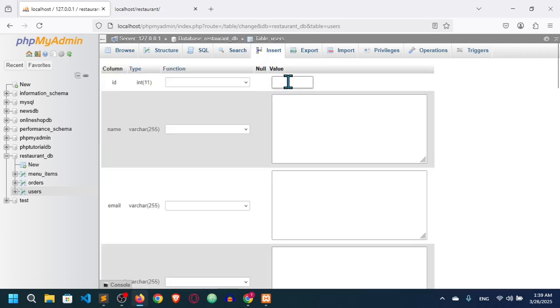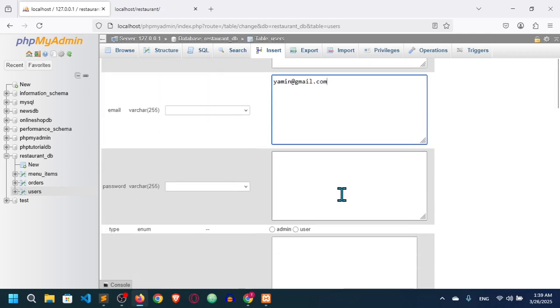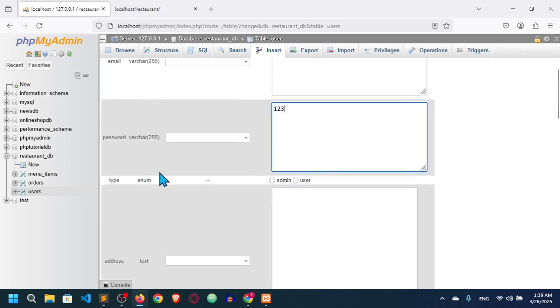So here ID, let's say 101. Why? Let's say I haven't given anything here, let's say null, so it will actually count from 1. And if I say here 101, whatever you say, it will start from 101 and then the next one will be 102. So the name, let's say Yamin. Okay, email yamin@gmail.com. Password, let's say 123. And now we have to give the type, which is admin.